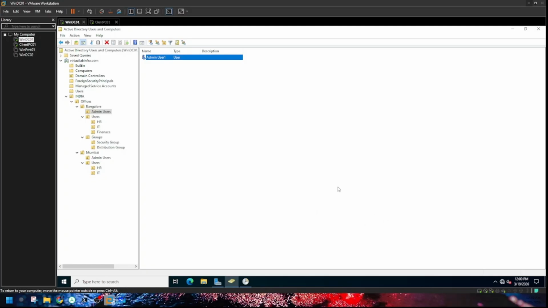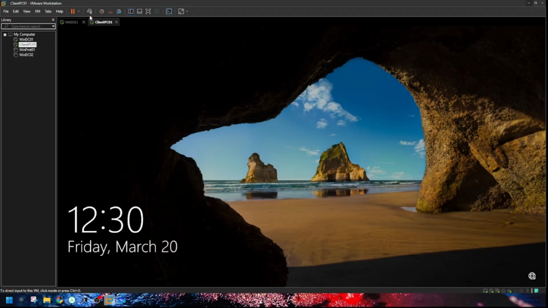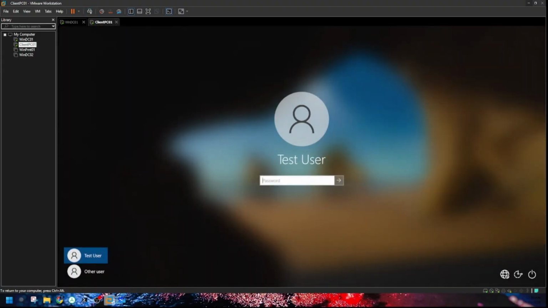Apply. Okay. So from now onwards we will use this admin user one as a high privileged account, and whenever high privileged access is required, we will use this. Now let's log in to one of our computers or client PCs with this account.